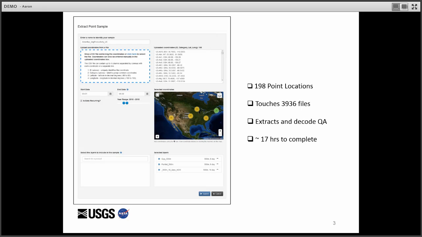This job itself will take about 17 hours to complete, which, if you consider that alongside actually doing the download and manually processing the data, is considerably less than the time it would require to manually do this. So it's a pretty powerful point sampler.